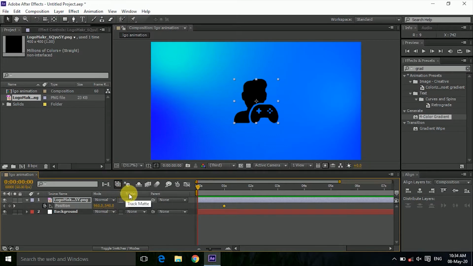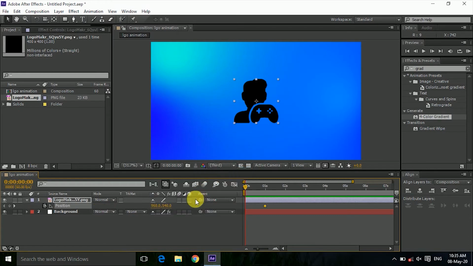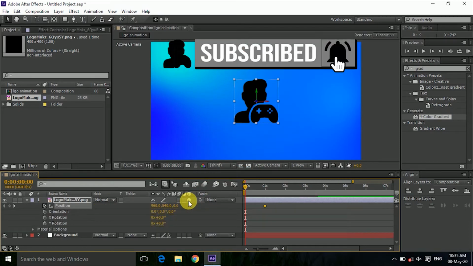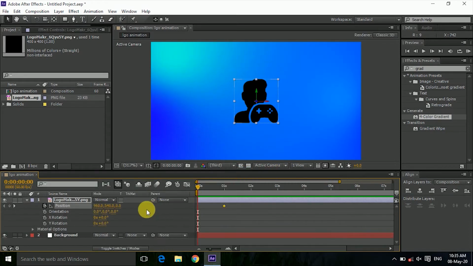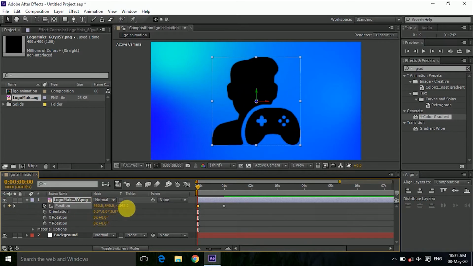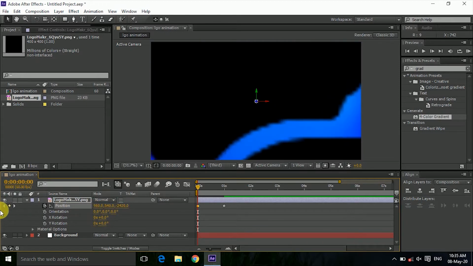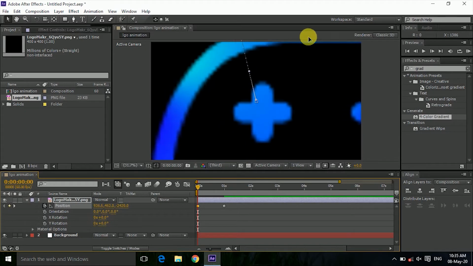Right click here, and go to columns, tick the switches. Now click here to make it 3D. Now drag this last value until your logo disappears. I want my logo to come through this D-pad, so I will adjust the position.